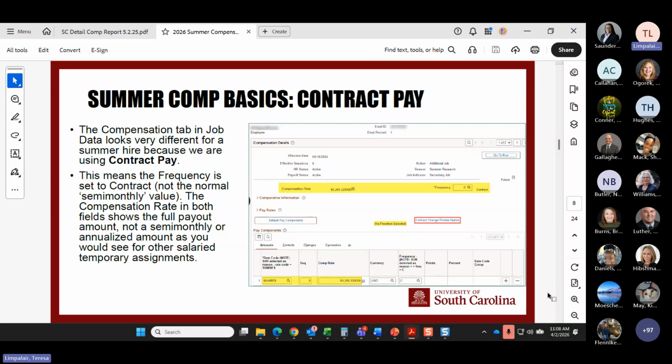What that also means is that you don't see an annualized salary for our temps, which is fantastic. So the salary that you see down in the compensation rate, that's the last highlight on the screenshot, is the actual payout for this appointment. So that $50,250 and change is the actual payout for this assignment. No annualizations, no wondering what they're going to get. It's shown there fully, so not a semi-monthly value. You're not going to see that in the compensation rate anywhere here. You're just seeing the actual amount associated with that contract.